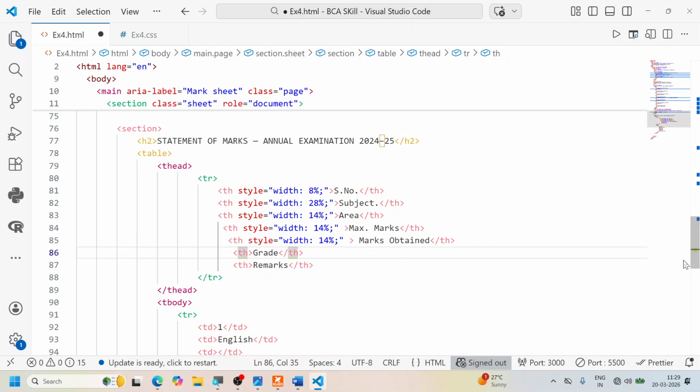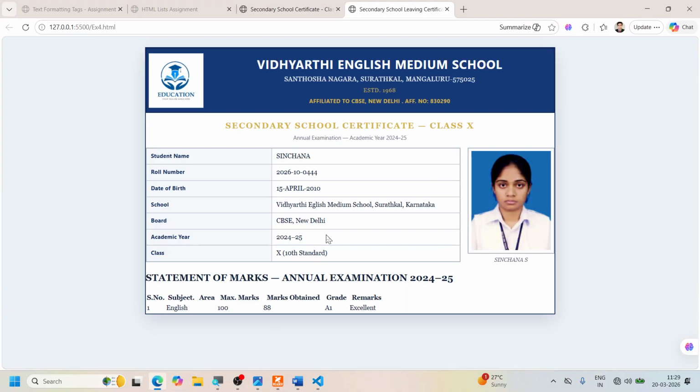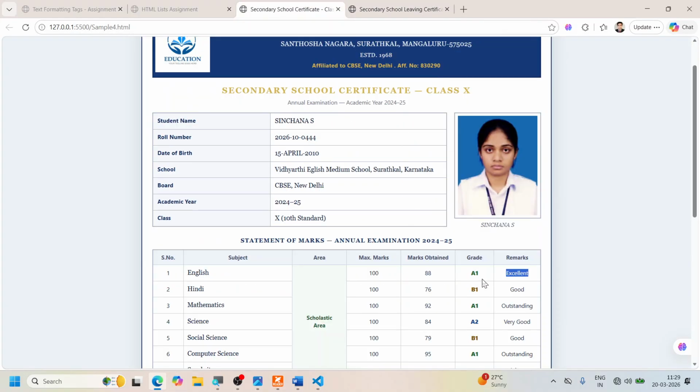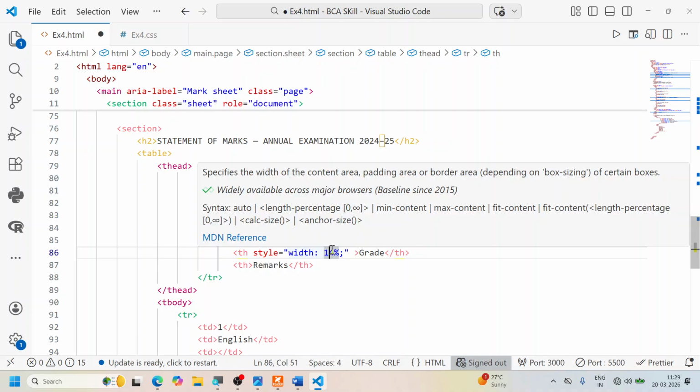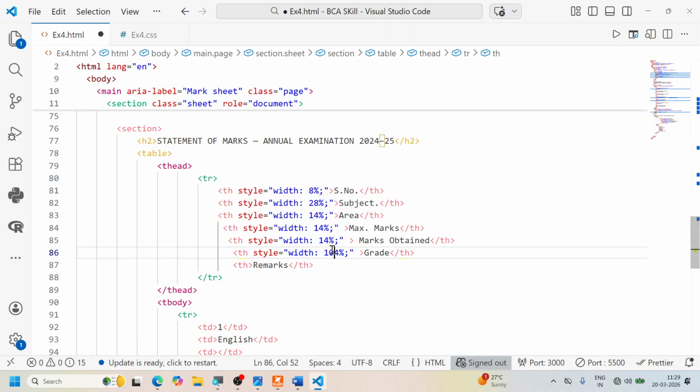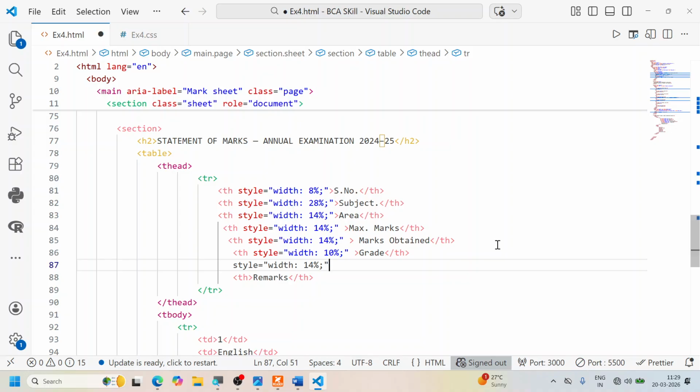Next what you have is grade. Okay, so let's grade. Now if you look at this, grade is A1, A2, A3 and so on. So I'm going to just reuse a bit there and make it as 10 because it's just a grade, not 10.04.